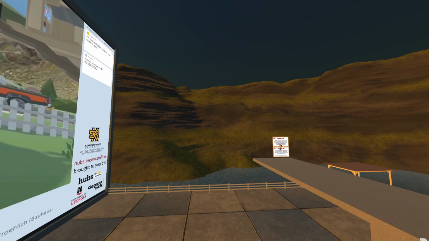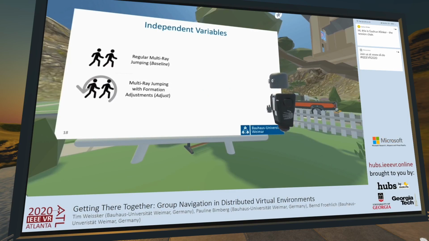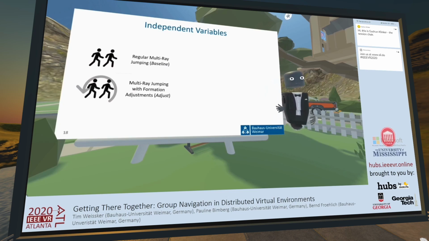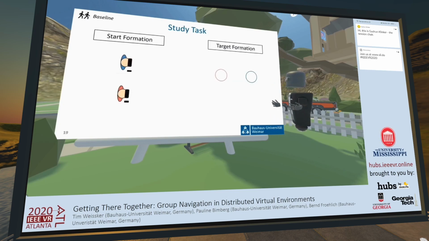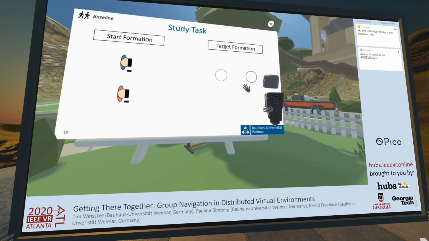And as independent variables in this study, we compared the regular version of multi-ray jumping as the baseline to the version of multi-ray jumping with virtual formation adjustments included, which was the adjust condition. And our task was rather simple. It involved users standing in a certain start formation to perform a jump and to also adjust their formation to a different target formation. So in this example, they should transition from a side-by-side to a queue formation.